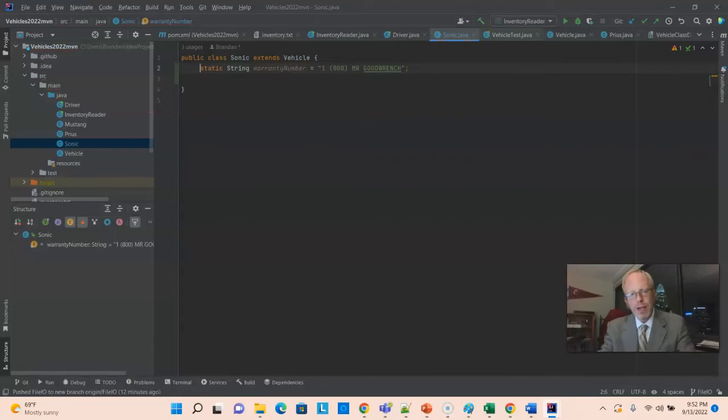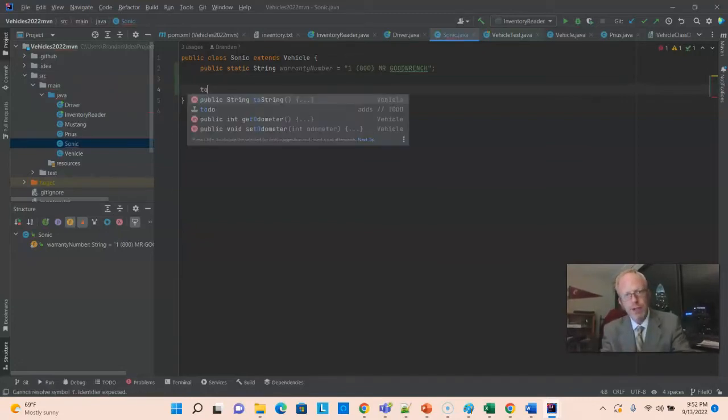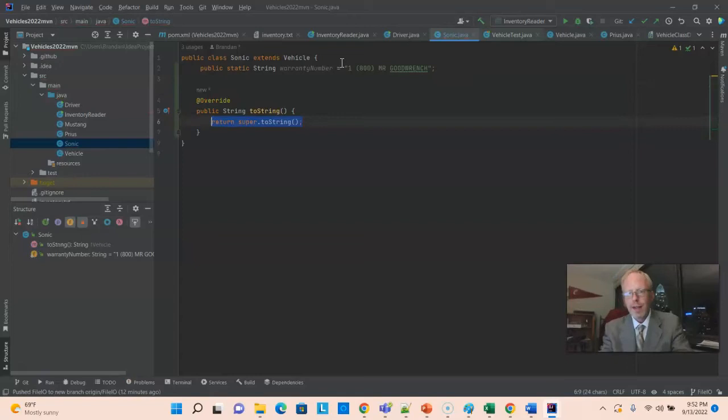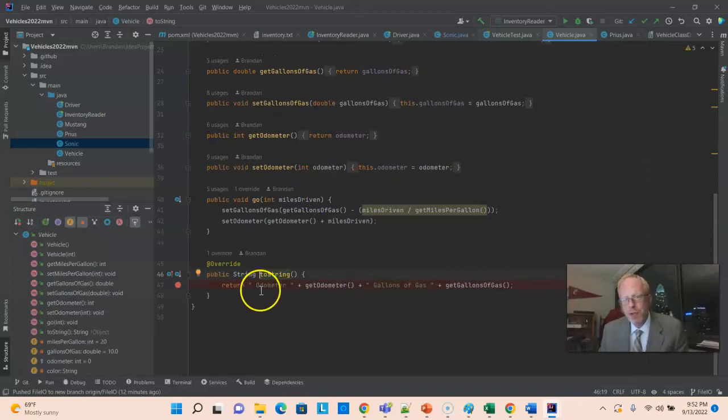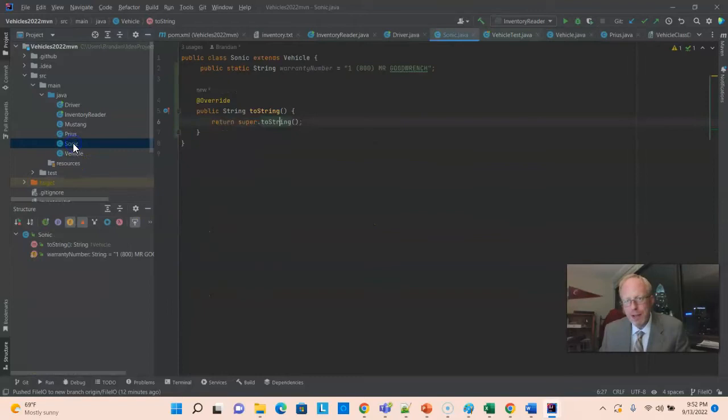I'm going to go ahead and make this one public as well, so we don't need a getter and setter. But additionally, so we can see the output, I'm going to override the toString method. And now this one's going to be kind of interesting, because what is super.toString? Well, that returns our odometer and gallons of gas. So we can do a cute little trick here. We can invoke super.toString and then add the warranty number to it.